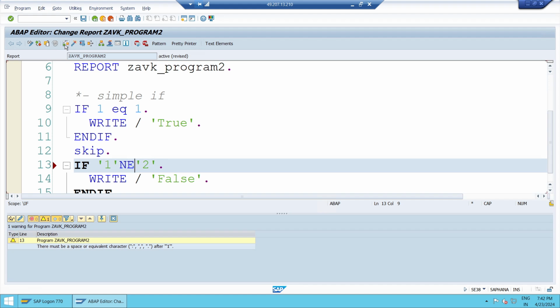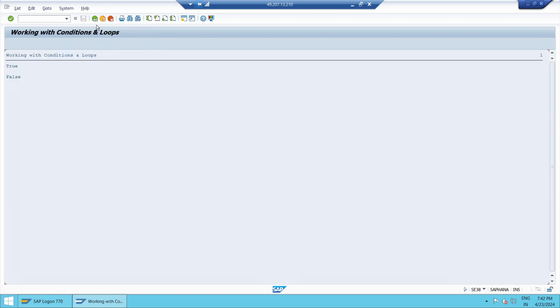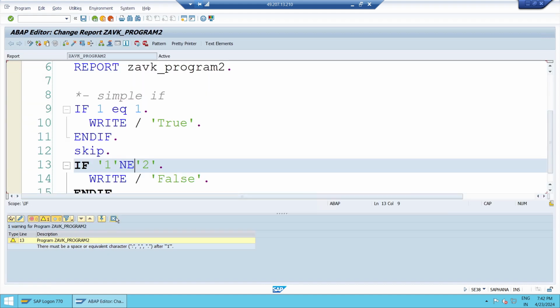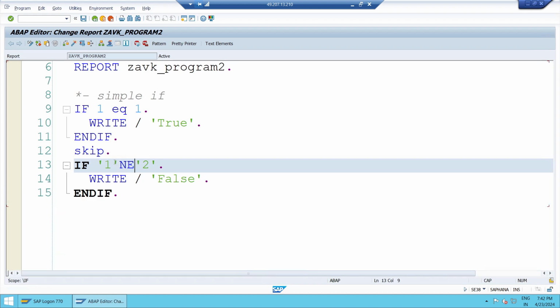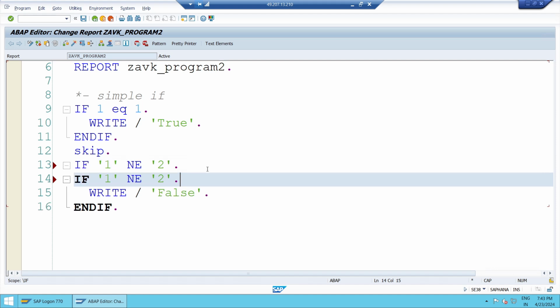Suppose I check, still okay. Activate. It is activated. See the result. The result is also okay. That is, here it is okay, and not equals to is okay. This is accepted. But you can also write not equals to using this operator. I'll comment it. We have not equals to that can be written by using this operator also. Still, the result is the same.